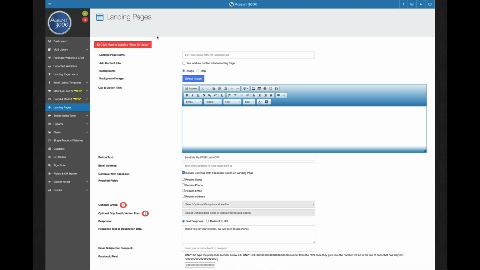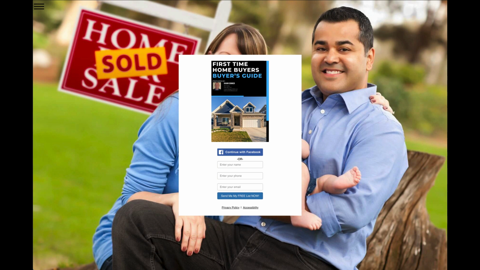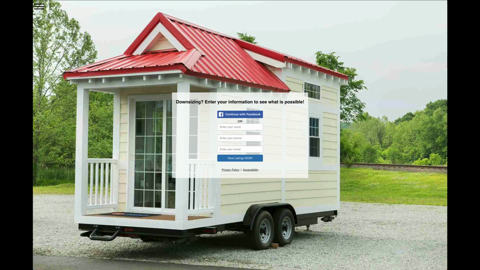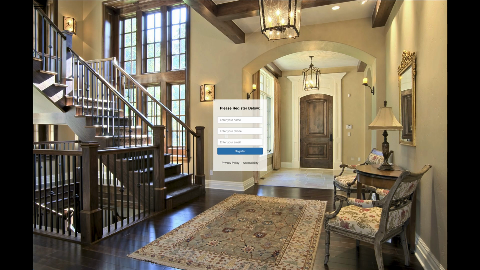Okay, landing pages. They just fill in a few things here to create landing pages. They're pretty simple. For example, using the ebook image, you could download that and then use this for getting people's information to get their first time home buyer's guide. You've got one for looking to downsize, see what's possible.